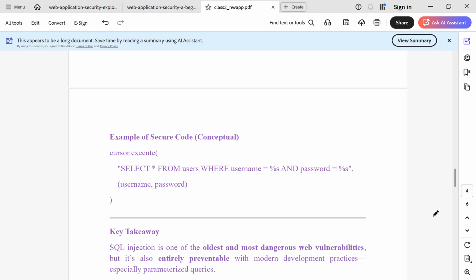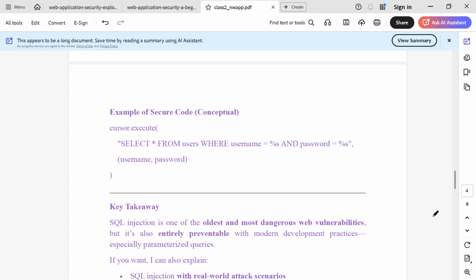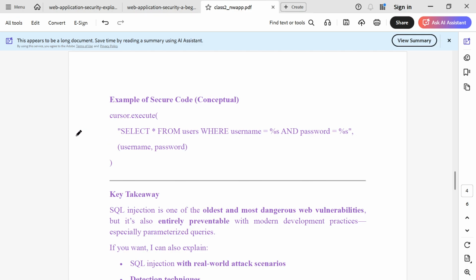So next is the example of secure code. Here they have represented one more example that shows how to execute queries safely using this module, right? Cursor dot execute, select asterisk from users, where users is the table name, where username is equal to percent s and the password is percent s.